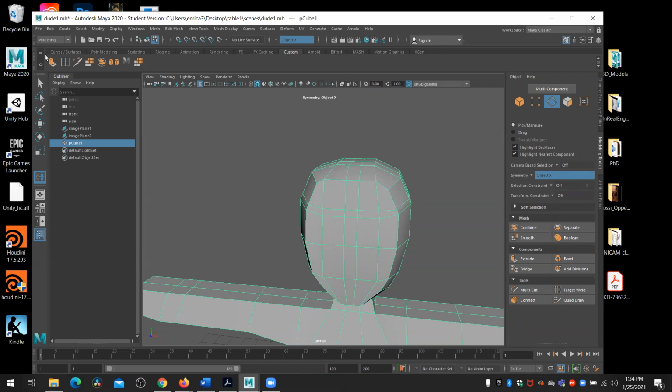In fact, I'm going to add another edge loop for the mouth. Oops. What did I do? Sorry. I'm going to go in object mode. To add an edge loop, you need to be in object mode. I'm not sure how I got out of object mode. I'm going to go in here and put, so this is the eyes, this is the nose. This is the mouth. I'm going to do the mouth right there.